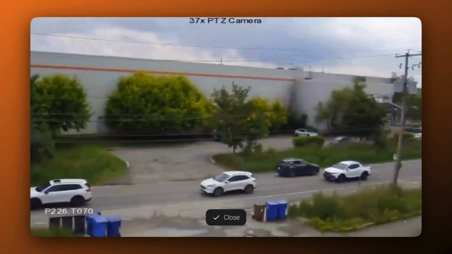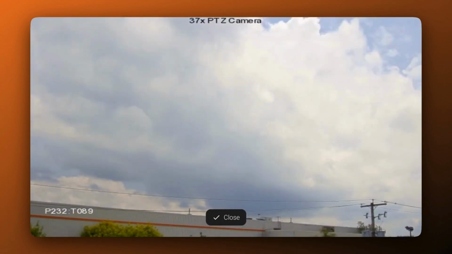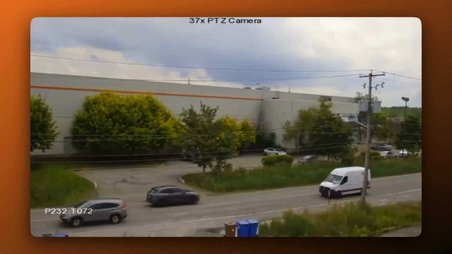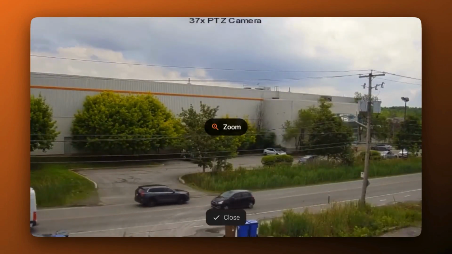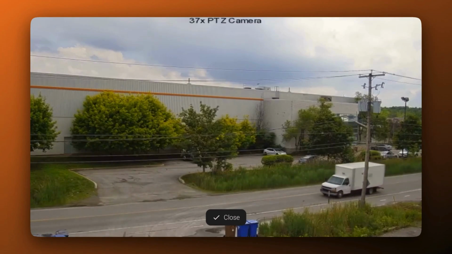You're not just watching, you're in command. For wide open areas, your PTZ camera gives you the reach you need. Zoom in to spot incidents as they happen and don't miss a thing.